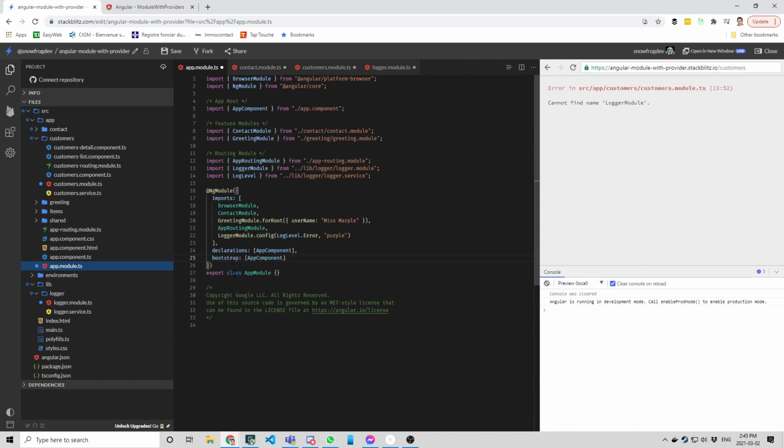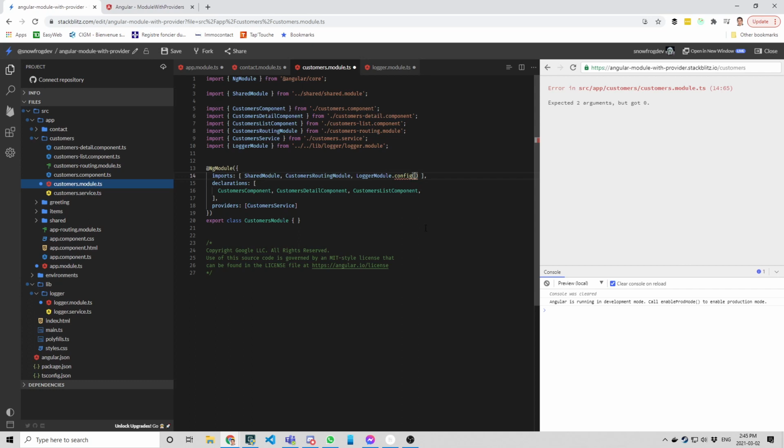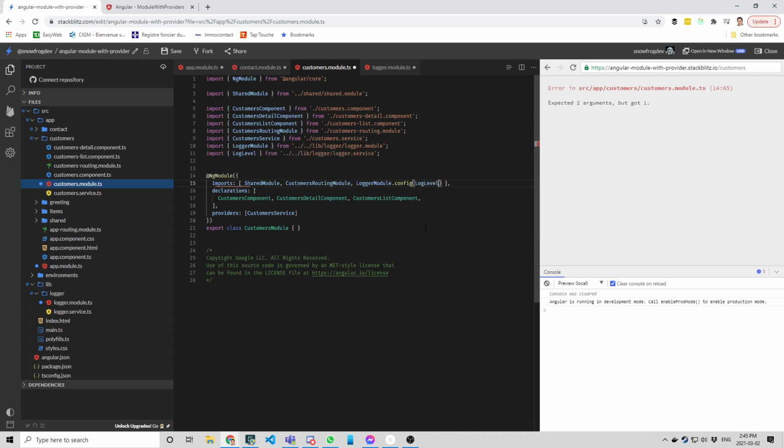Interesting glitch. Okay, so and we can config. Actually, we need to import it. All right, and here we're saying, in the app right now, we've got a log level of error, but for this particular feature, we want a log level of info.